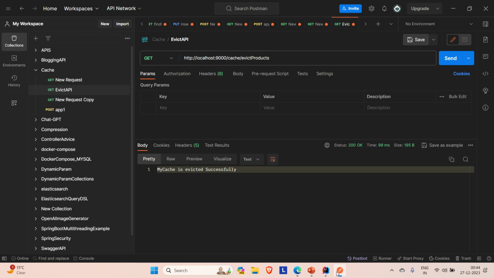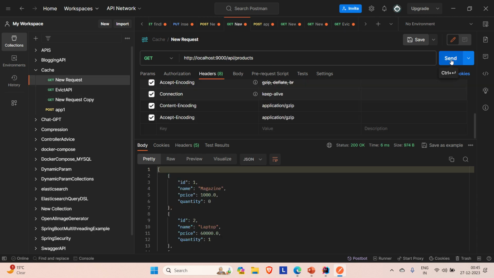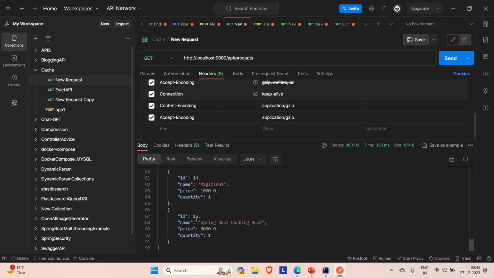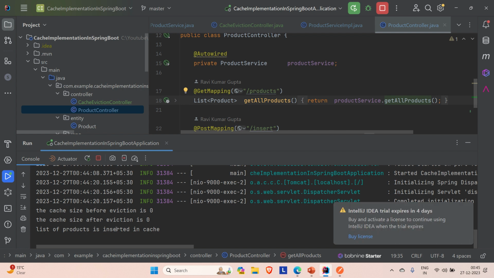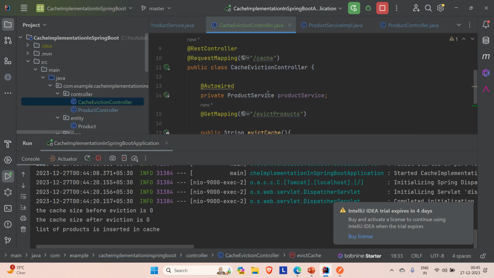So just come here and then hit this API. Now you can see we have the list of product, and if you come here you can see the list of product is inserted into the cache. Now the cache has some value. If you go to the cache eviction controller now and hit it, it will give you the size of the cache before eviction and after eviction.